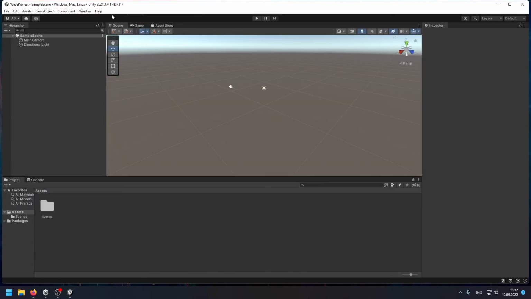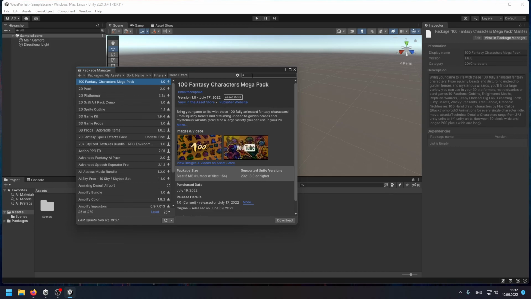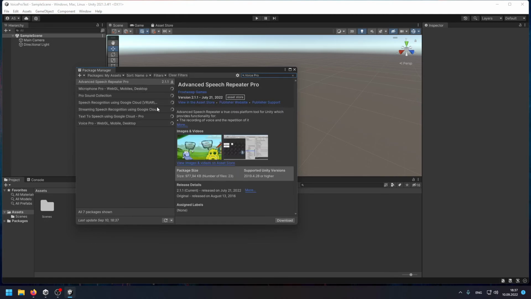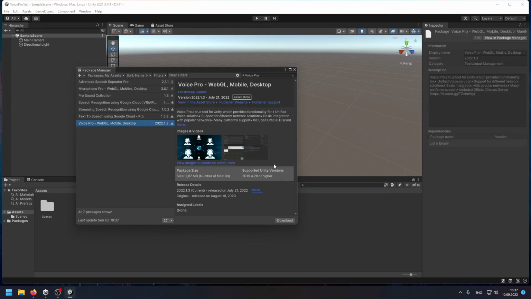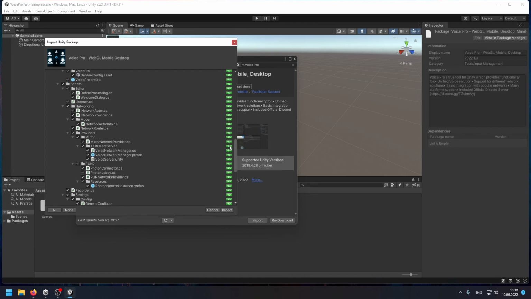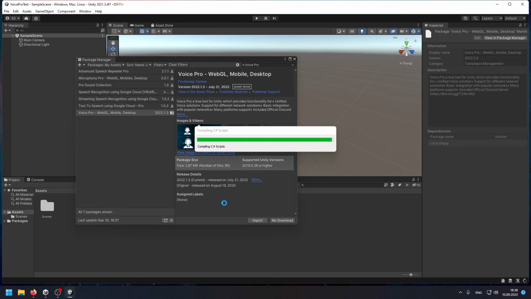Once the project has been created, let's open the package manager and find Voice Pro in the previously bought list of assets. Let's type Voice Pro, and let's download it. Okay, then once it is downloaded, let's import it. Everything has to be checked, and then click on import.